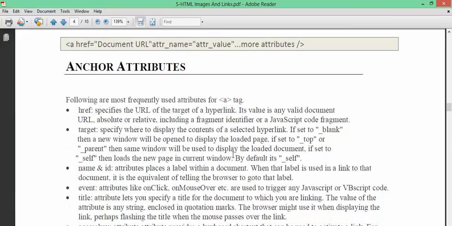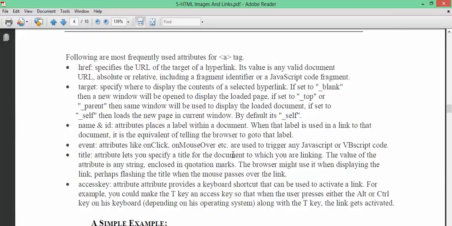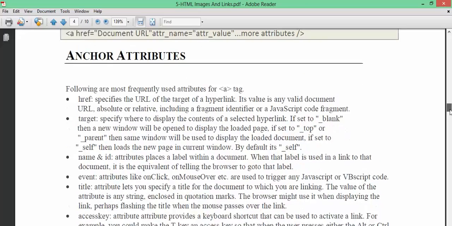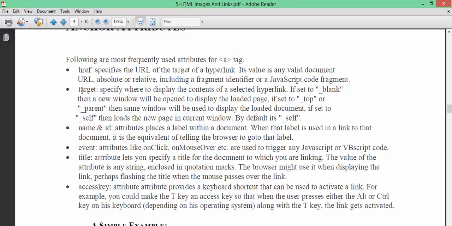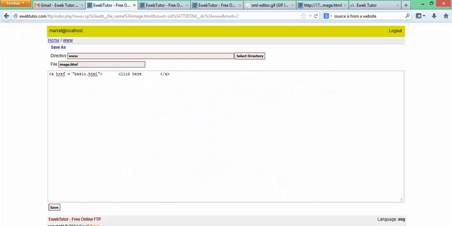There are a lot of attributes for links also. For the case of this tutorial, the most important one is just the href. The others you can try yourself. But another thing I'm going to talk about is the target. This is one of the attributes I'm going to talk about, placed after the URL in the A element. So let's look at target.